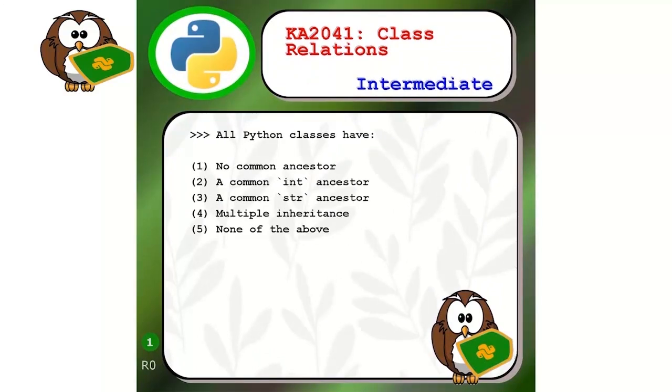KA2041 in class relations, another intermediate question. We should ask ourselves if all Python classes have 1, no common ancestor, 2, a common int ancestor, 3, a common str ancestor, 4, multiple inheritance, or 5, none of the above.